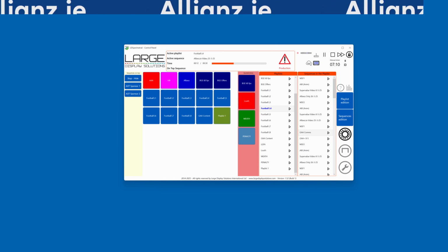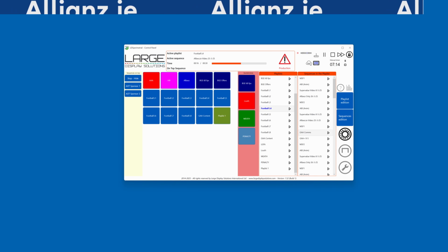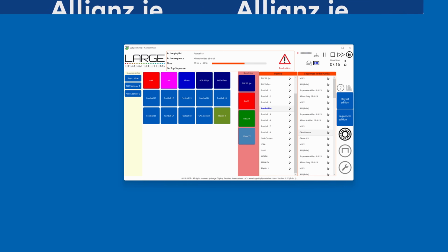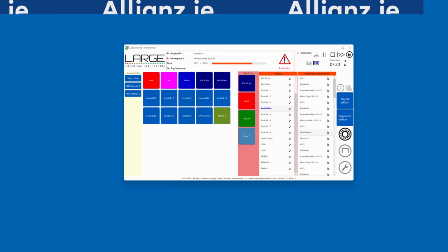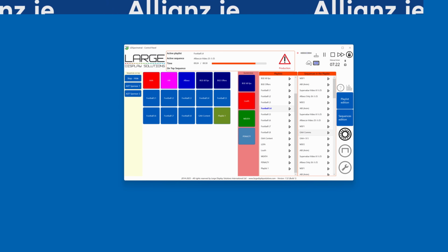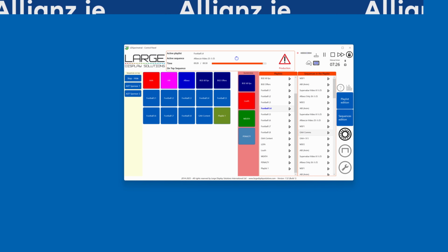Hello, good morning. Let me introduce you very fast a couple of features that have been added to this new version of LDSperimetral. The first one is the ability to have sequences that are always on top, AOT sequences.